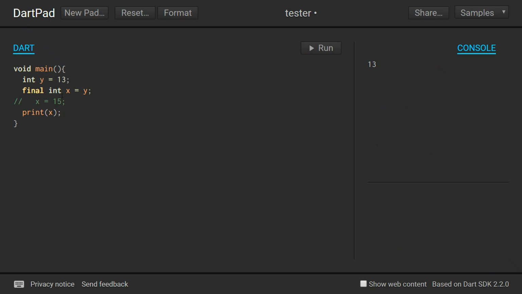Okay, let me just get rid of this code, run this again, and now this is a runtime constant. What this means is that this y is a variable, so at the compile time the value of y may not be fixed. Obviously right here it's fixed, but since this y is a variable, there is no guarantee that at the compile time the value of y will be fixed. So what final says is that as soon as I get a value for y, I will set the value of x to it, but until I get a value for y, my x can change its value.